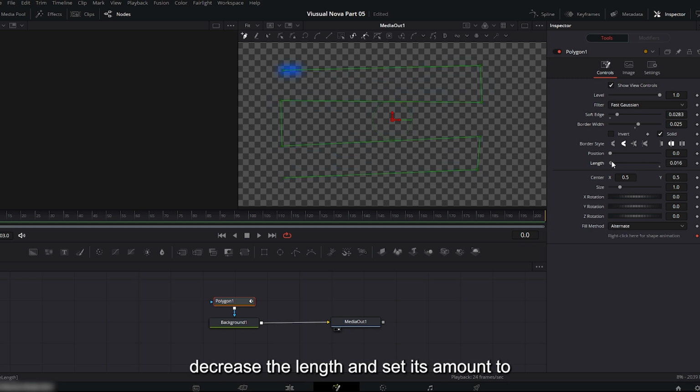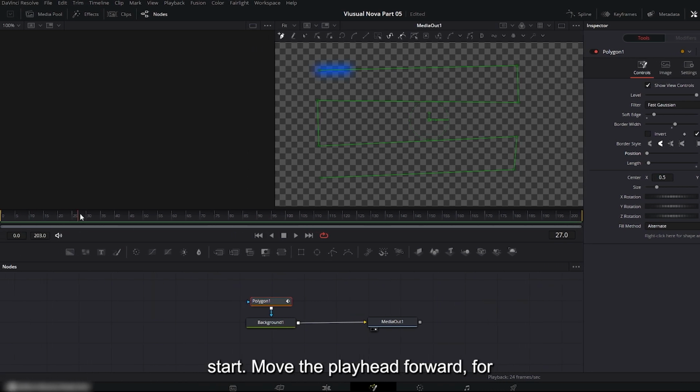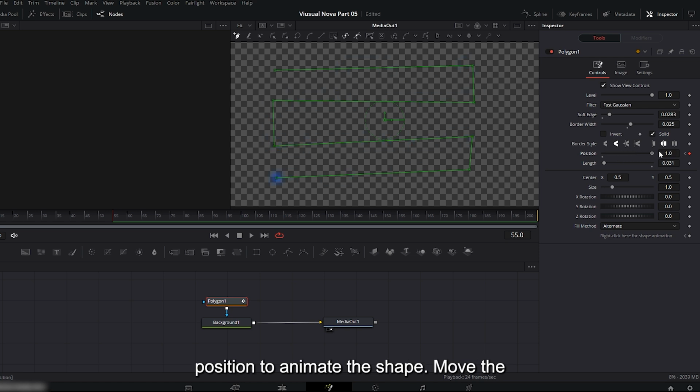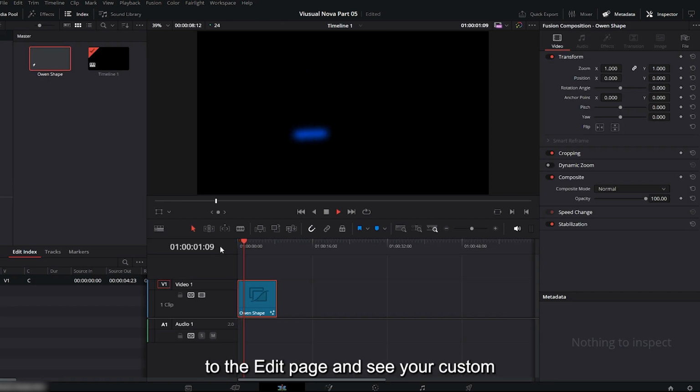Now let's decrease the length and set its amount to 0.031. Keyframe the position at the start. Move the playhead forward, for example to frame 55, and increase the position to animate the shape. Move the playhead a little further and set the position back to 0 to loop it. Go back to the edit page and see your custom animated shape layer in action.